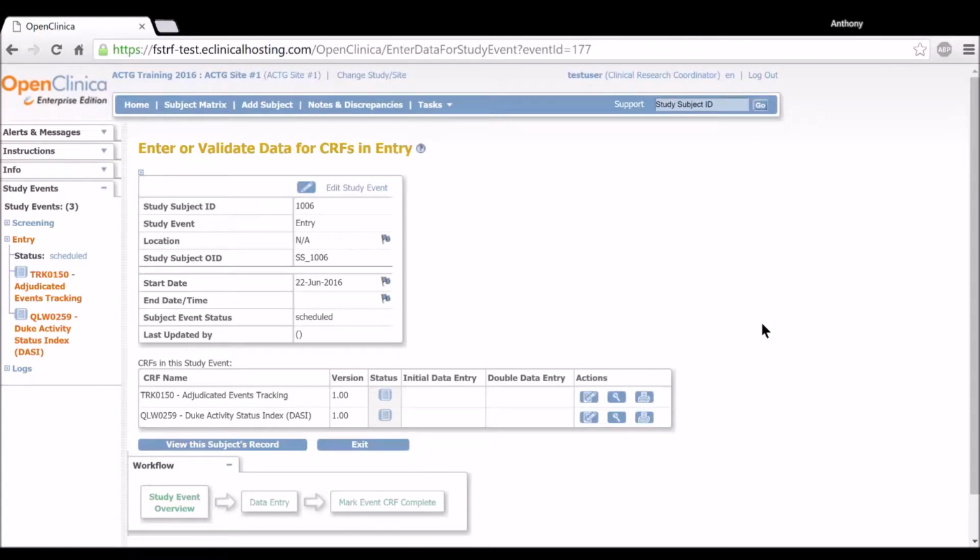I'm going to show you how to navigate not having a value for a specific form, particularly on a required field. We're going to test this out on the Duke Activity Status Index form. We're going to go to Enter Data.